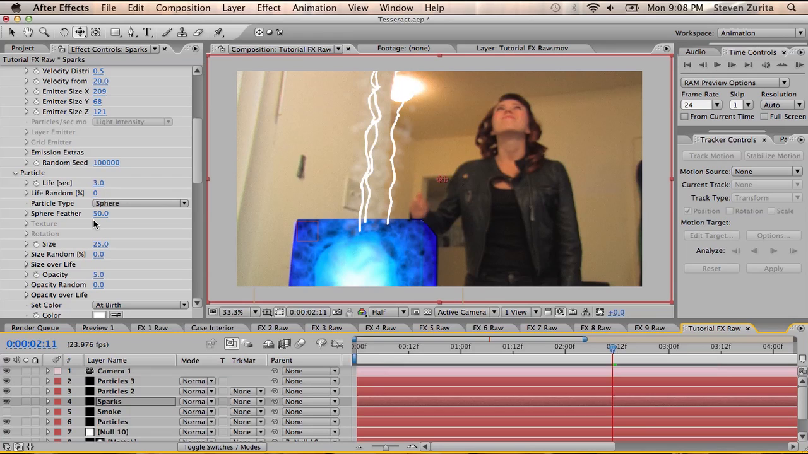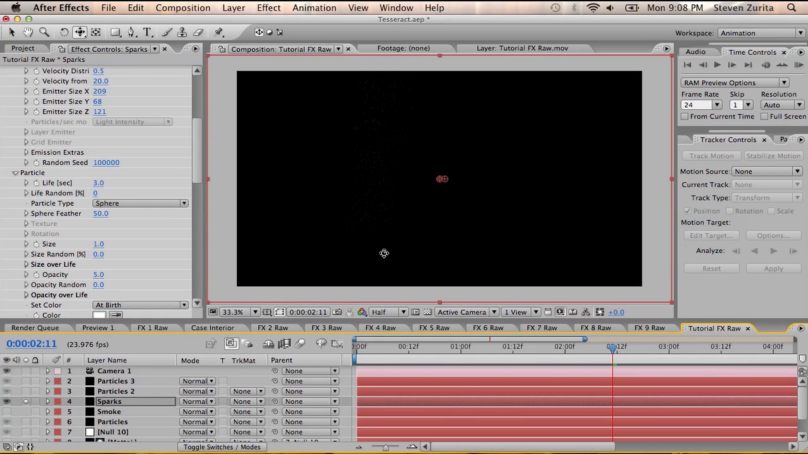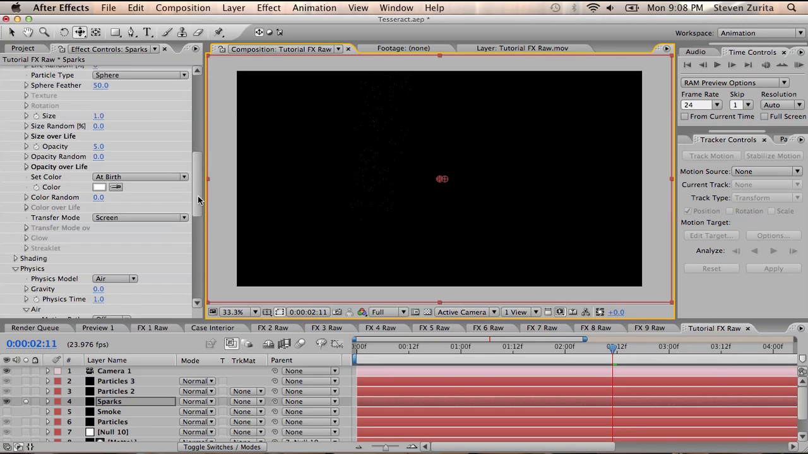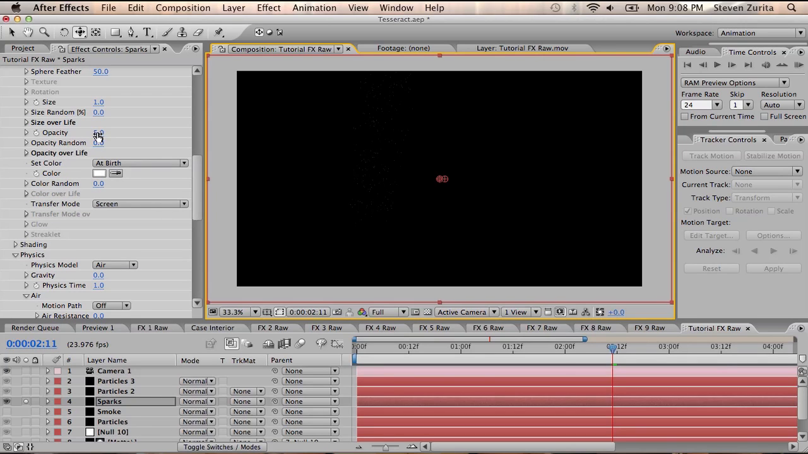So we have our spheres. We're going to take the size and put it back down to 0, or let's do 1. Let's solo this because these are going to be very small and we want to be sure that we can see what's exactly going on here. Now let's go take our opacity, set it back up to 100. And you can already see we're getting some sparks there.